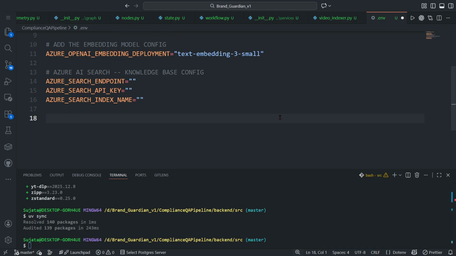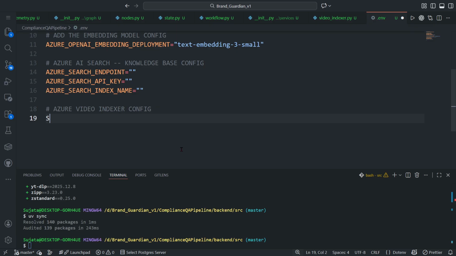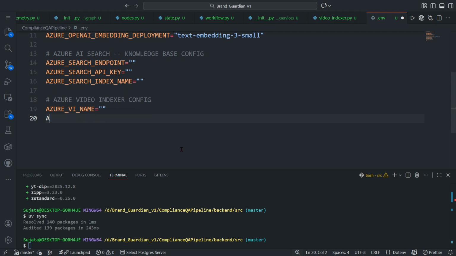After this we'll also be using the Azure Video Indexer service. This is where your video gets indexed, understood, all of that. Now you can go to video 2 and revisit the functionalities of Azure Video Indexer. Here we'll be needing the Azure VI name, as in the indexer name that we're going to put. Then we'll also be needing the VI location.